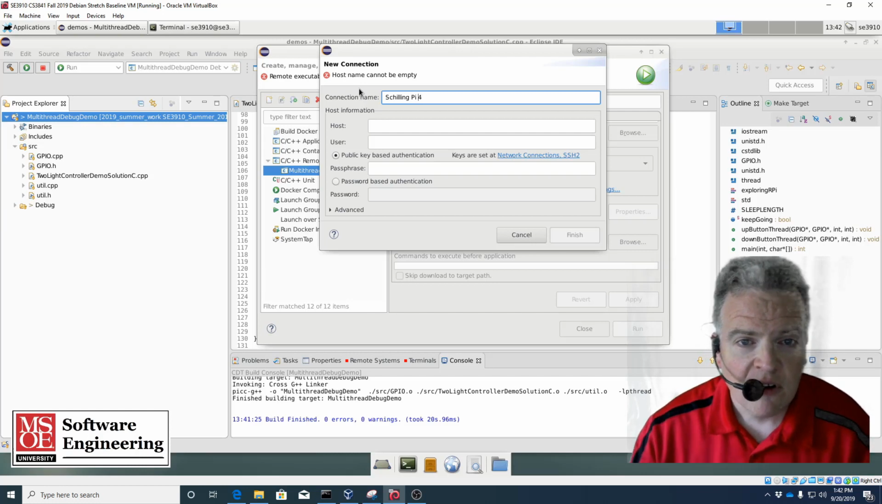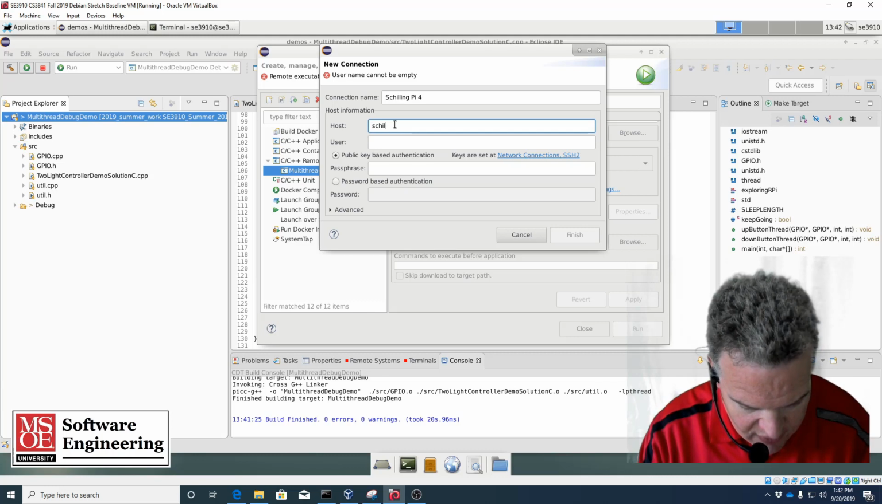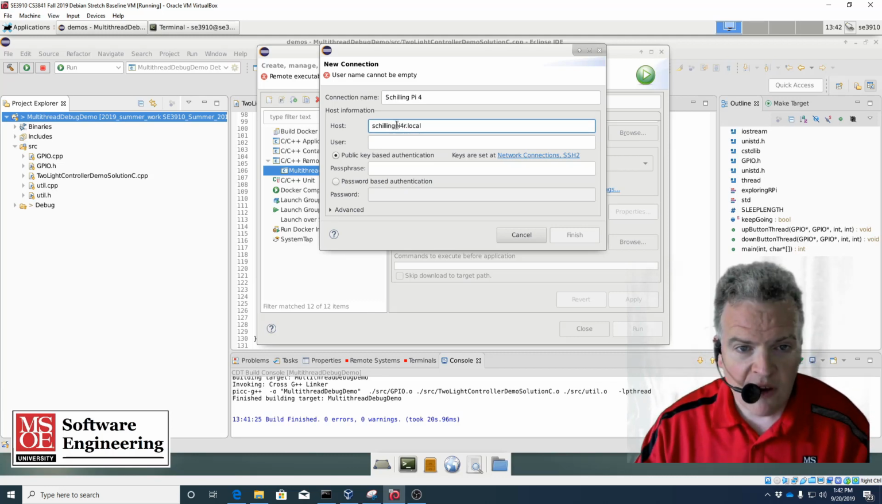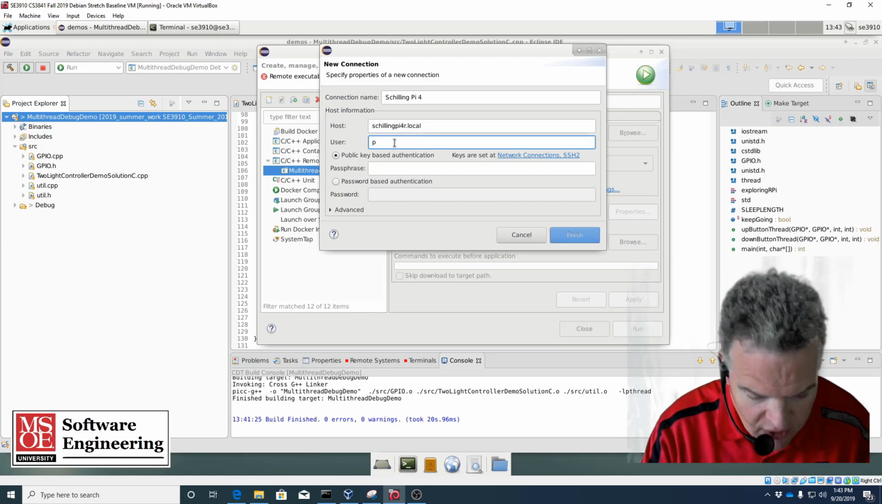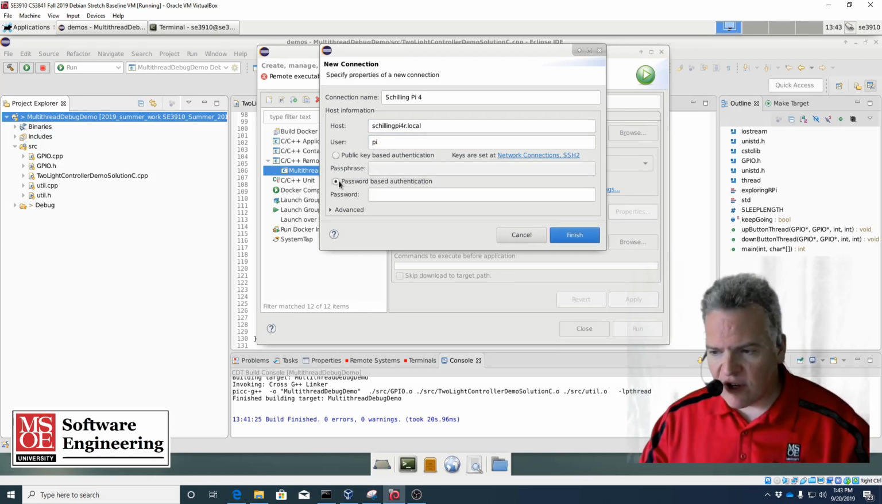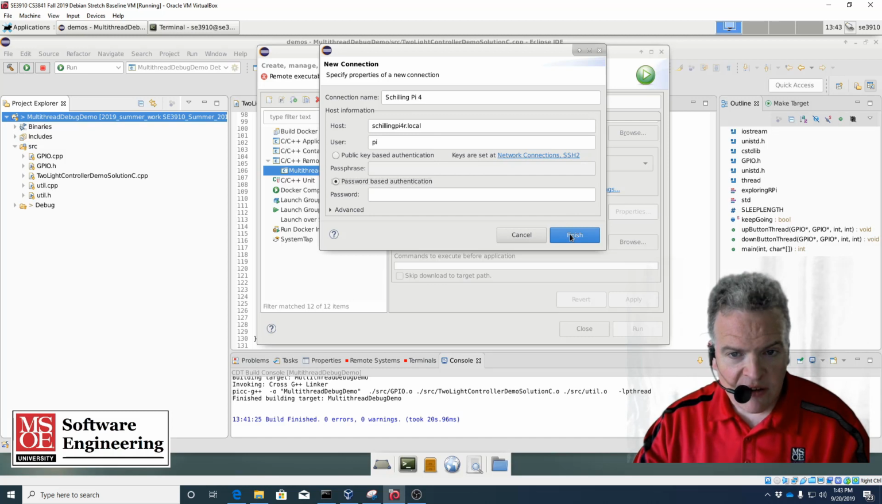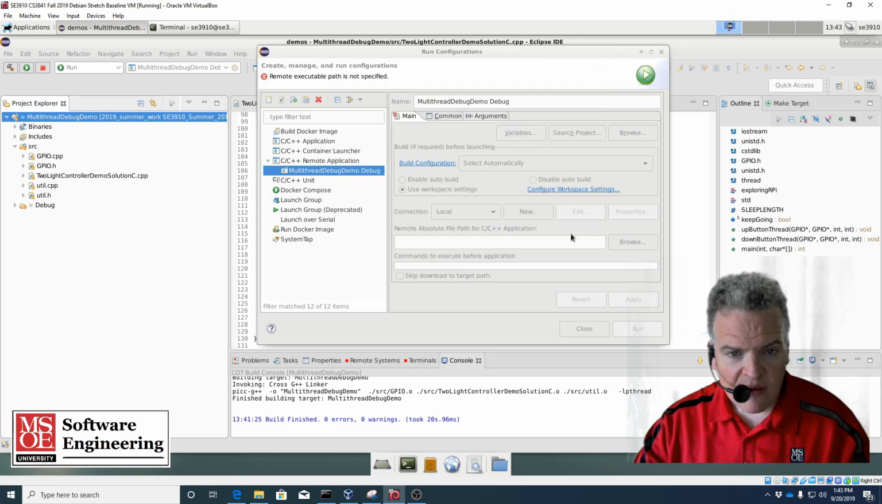The host is going to be Shilling Pi 4R dot local, like so. My user is going to be Pi, and I want to set up password-based authentication for this. So this is all said and done now. I click on Finish. This will take just a moment to get ready and get back to a screen.